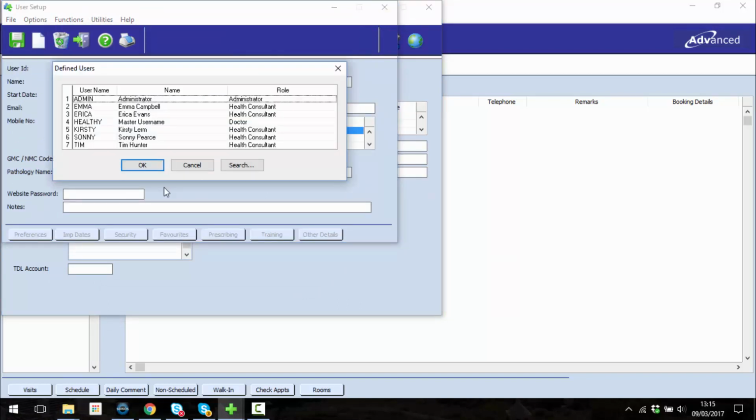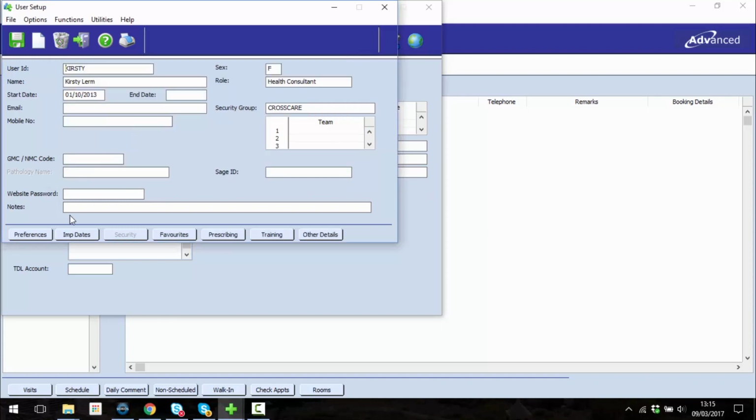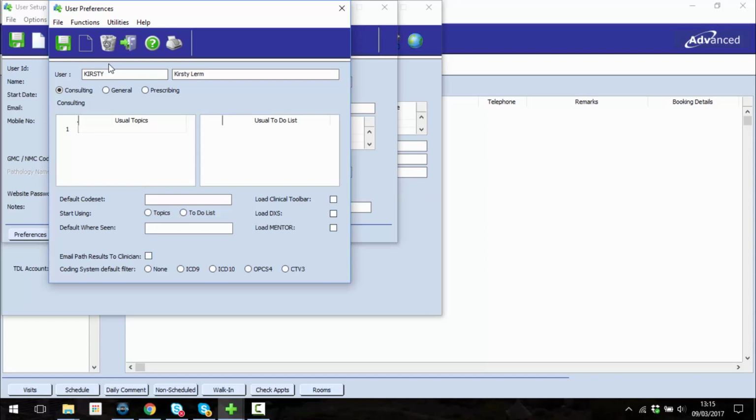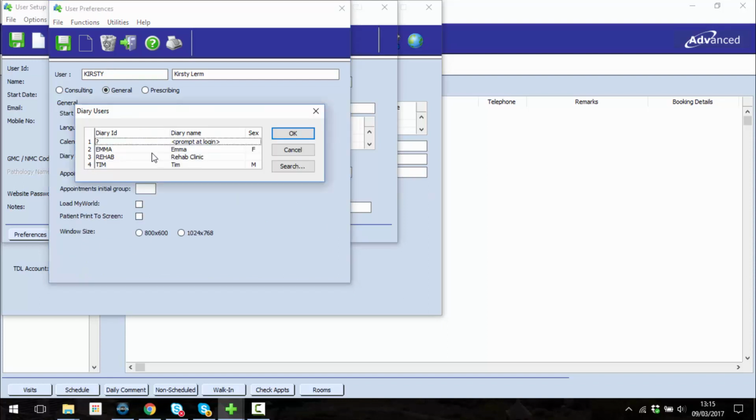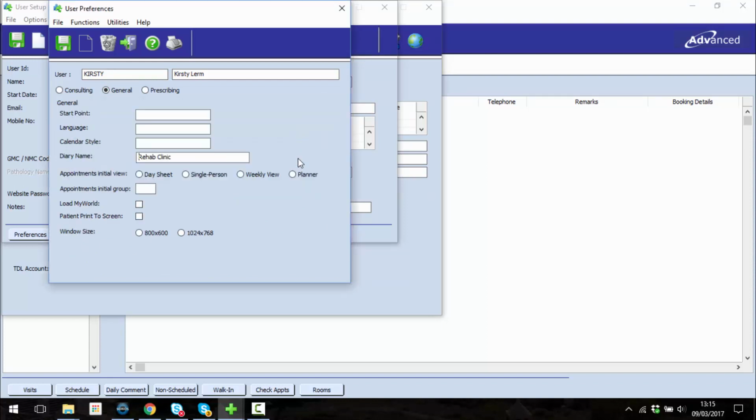If, for example, Kirsty runs the rehab clinic, then I could choose Kirsty's username, go to Preferences, General, and choose the rehab clinic for Kirsty. So when she logs in, it assumes she's running the rehab clinic and it picks up all the diaries for that.